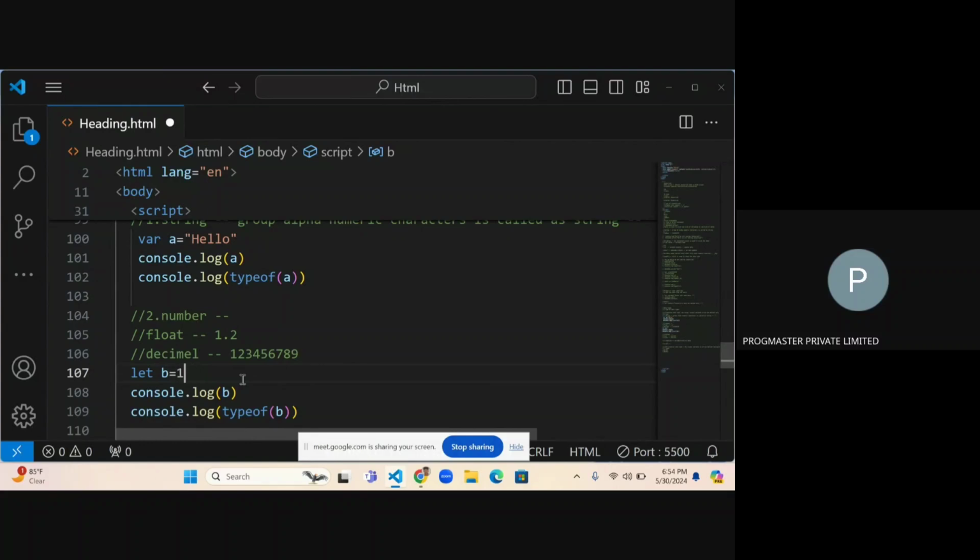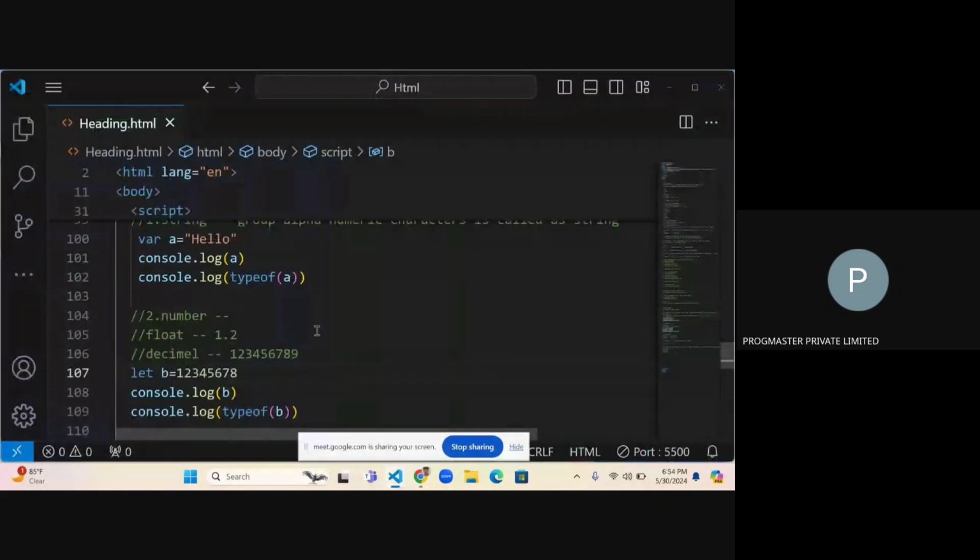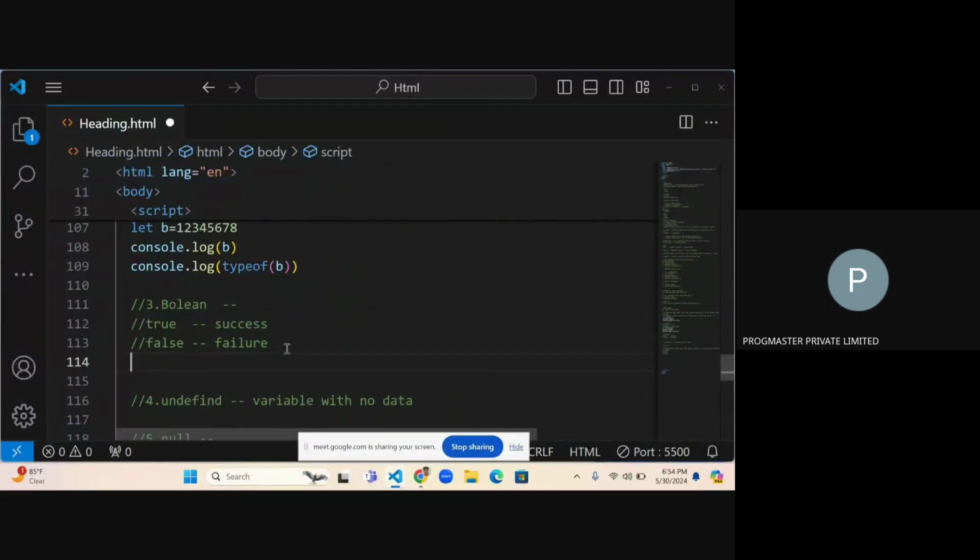Even when a decimal value is there without the quotes, it also comes as a number data type only. The data is different, but the data type is the same. And then the Boolean data type: true and false values. Whether the condition is a success, we are getting true. Whether the condition is a failure, we are getting a false value, right?